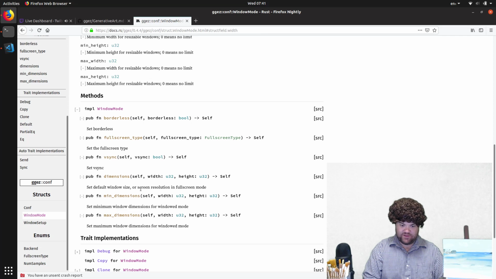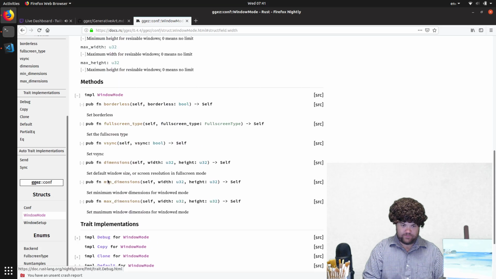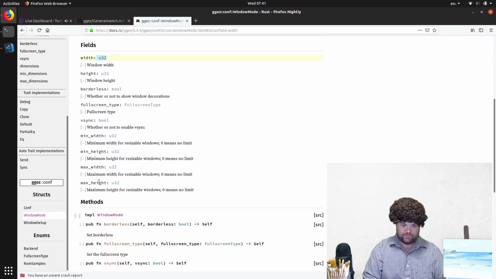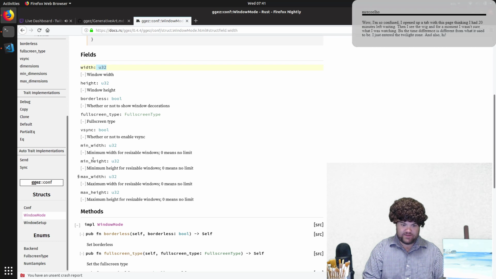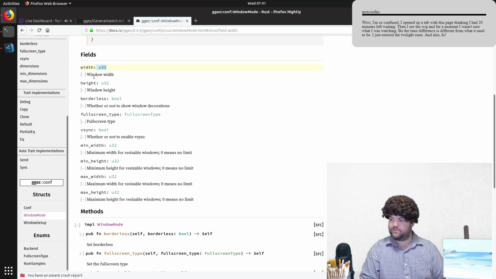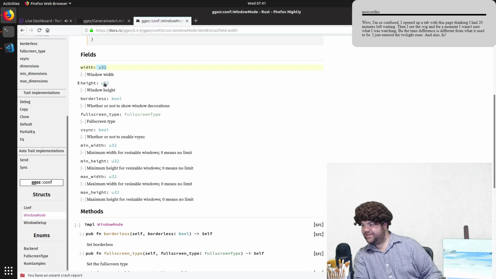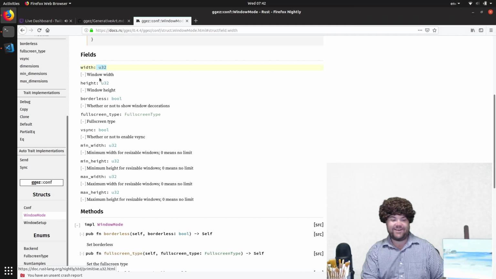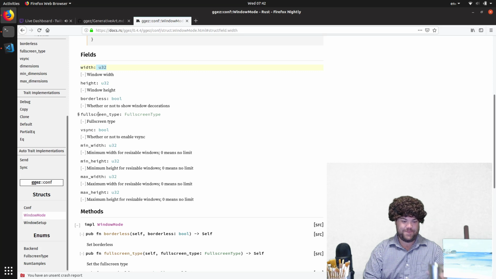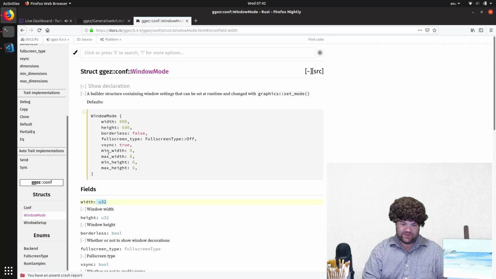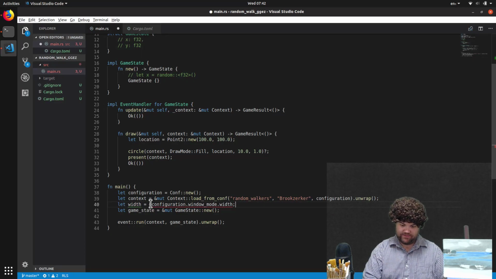I think, can I use a moved value? Okay, so we don't want to move it. So let's get a reference to it. Casting reference to you. Okay, so let's not cast it right now. Let's just get the U32 in there. Use of moved value here. So configuration window mode width, value used after move. Move occurs because configuration has type GGEZ conf, which does not implement the copy trait.